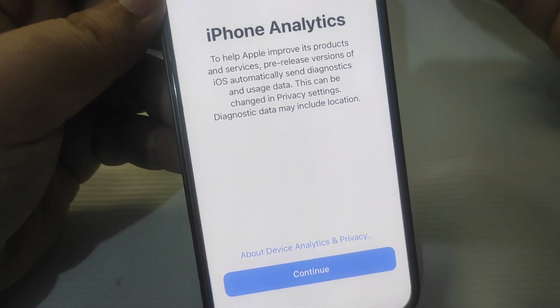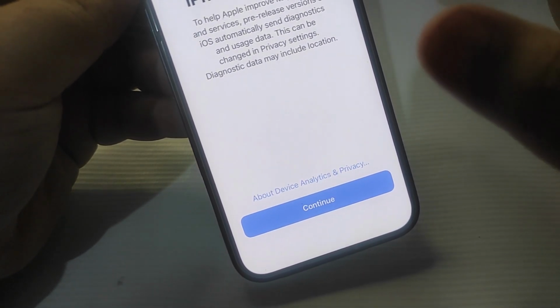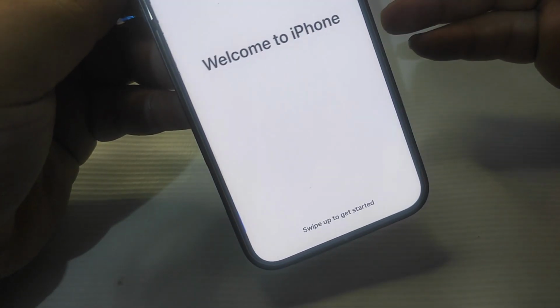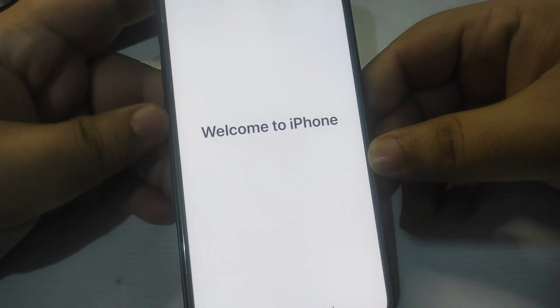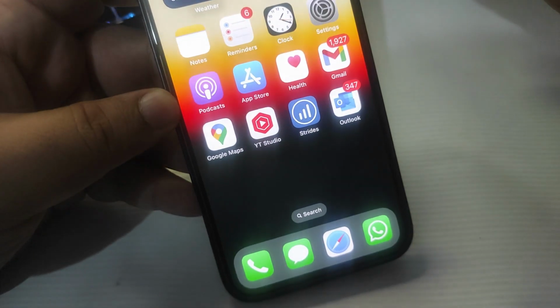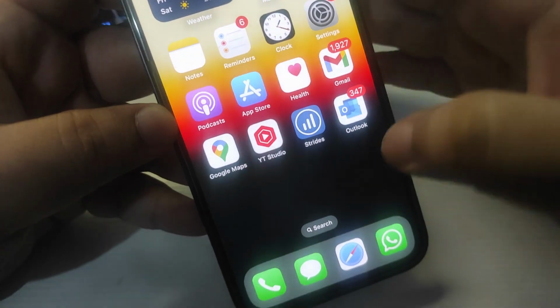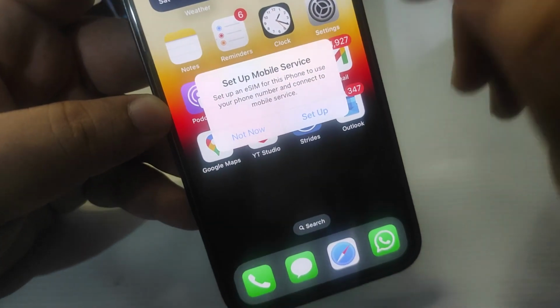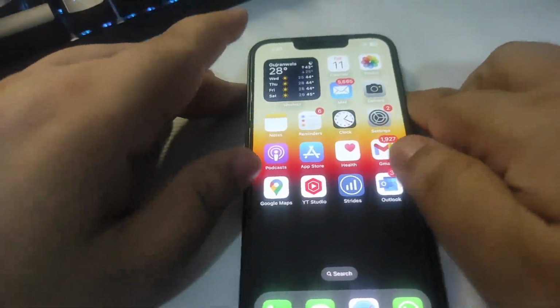I was quite excited about this update and it got on my phone quite late, but finally it is here. Continue. Okay, so moment of truth, iOS 18 running on iPhone 14. Okay, this is quite the same. Obviously there are the customization features available, so we are gonna try those features one by one.